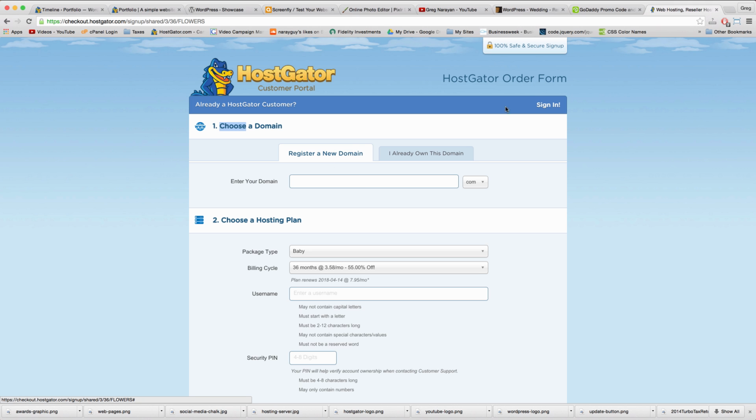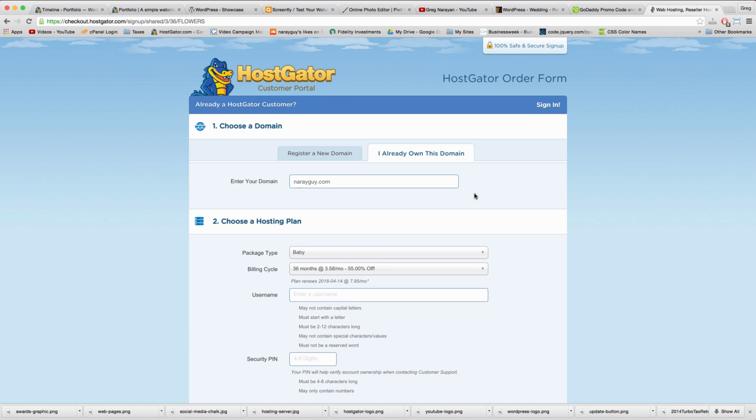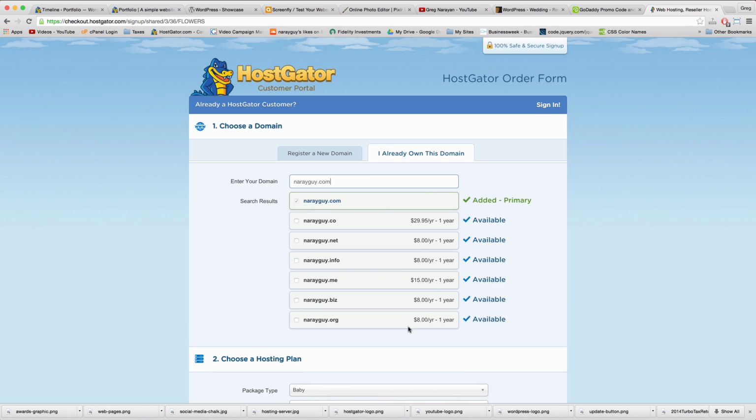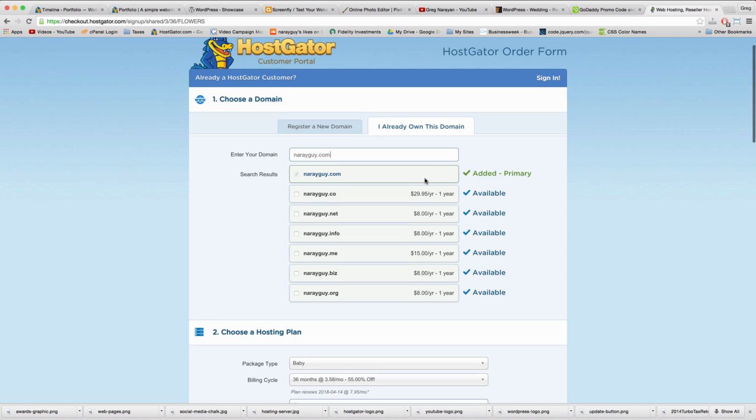Alright, here we are in the HostGator order form, and the first step is to choose our domain. Like I said before, you can register a new domain name through HostGator for $15, which I believe they discount to $12.95, or we can say we already own this domain, which is what we're going to do. Once you write in your domain name, they'll give you the option to buy other domain names, but we just want the .com.